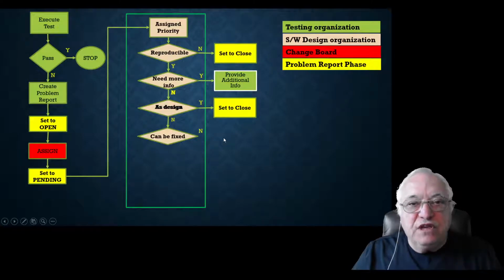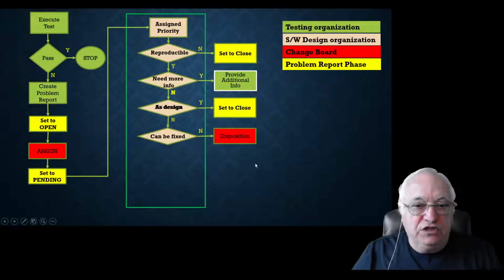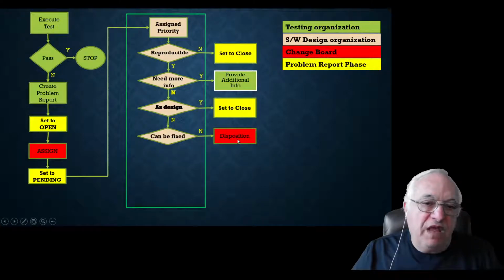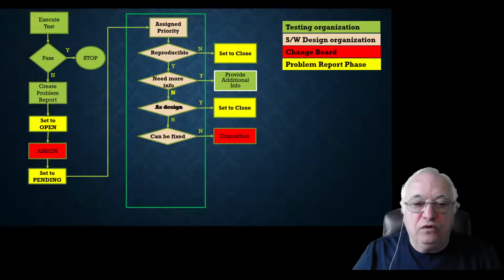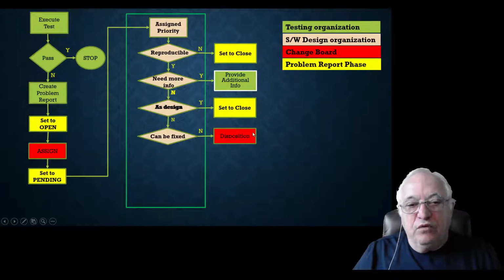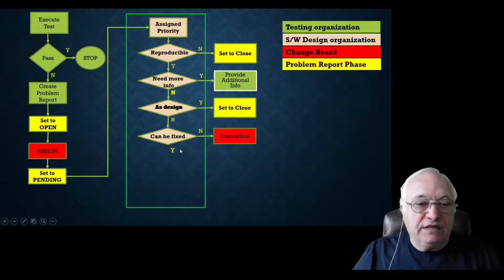Now, if the answer is no, it cannot be fixed, then it has to go back to the change board for disposition. What it amounts to is we have an issue that we cannot fix, and maybe they have to re-architect the whole program, because they must fix this, and that's going to require major management attention. So that would be the change board.